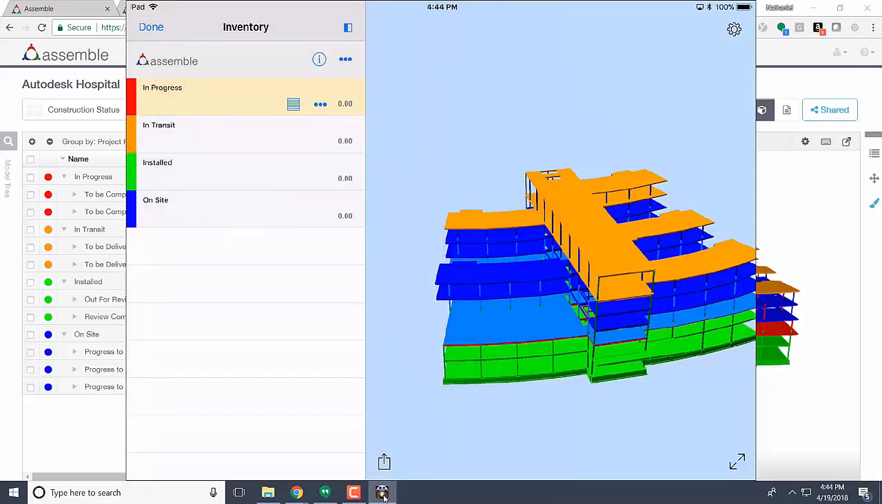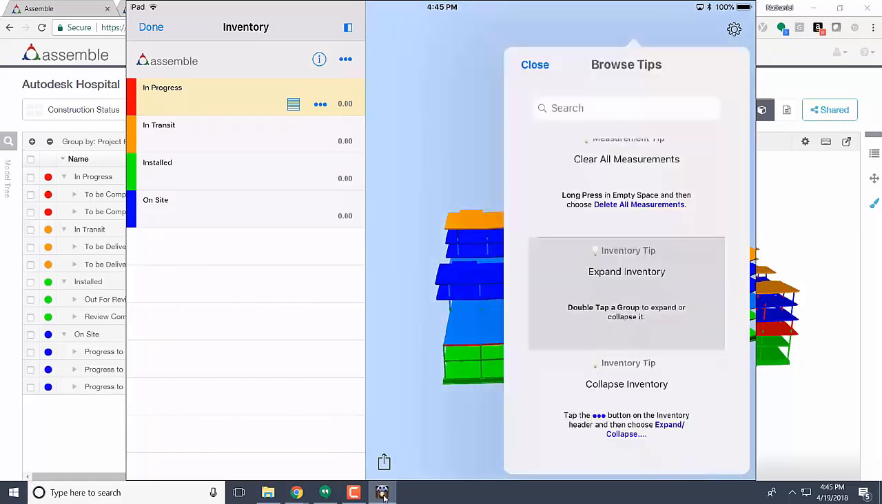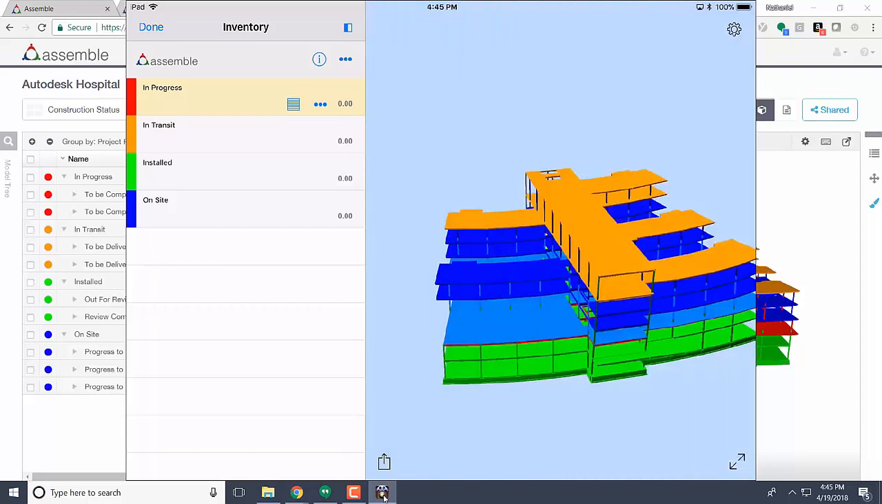A few other things before we hop back into Assemble. You'll have access to all the same 3D viewer functions, including X-ray mode and ghost mode. You can change project units. You can also create measurements or find all helpful tips and tricks up here in the top right. So now that we're looking pretty familiar and we've done everything we need to do in our mobile interface, I can jump back into the web.